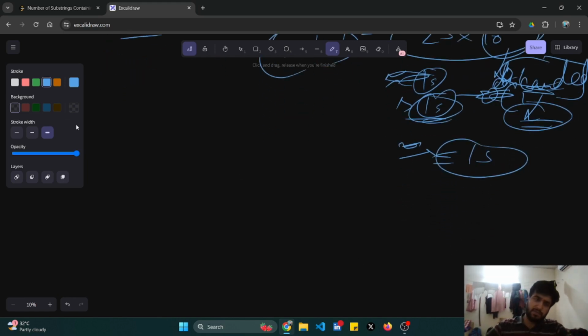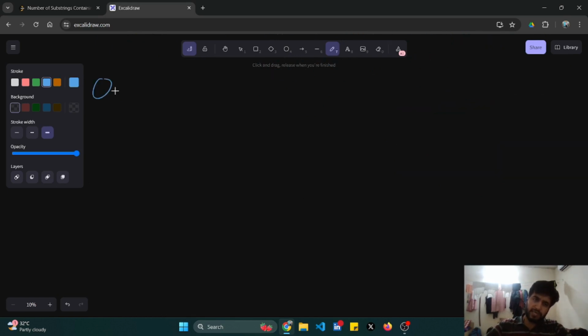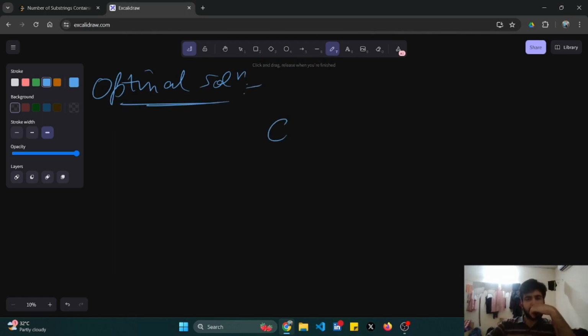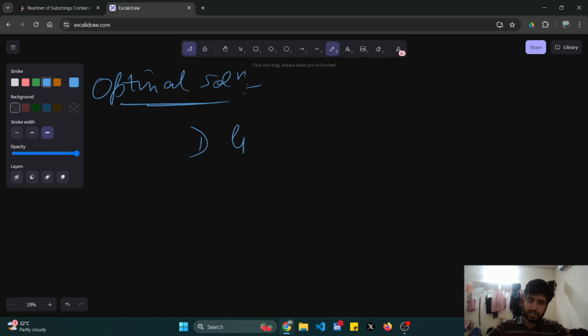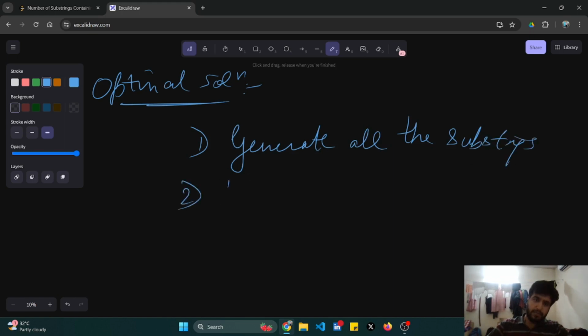So what is my optimal solution? Let us try to see. Before going on to the optimal solution, what is the thing that is taking our time? Is checking my condition taking my time? Basically, there are 2 steps only in the brute force solution. First is to generate all the substrings. The second is to check the condition in each substring.